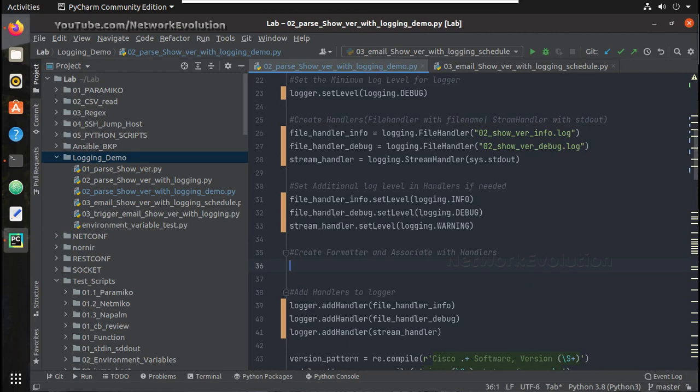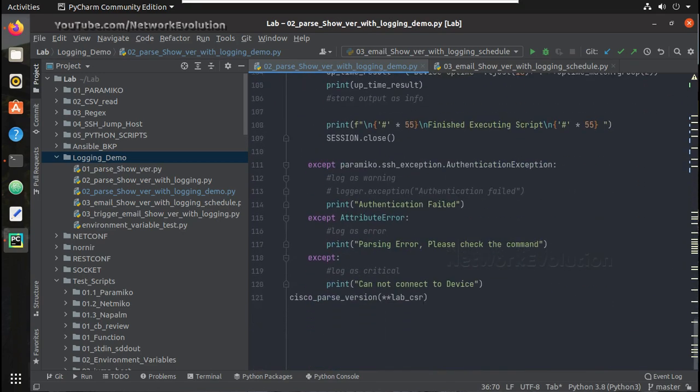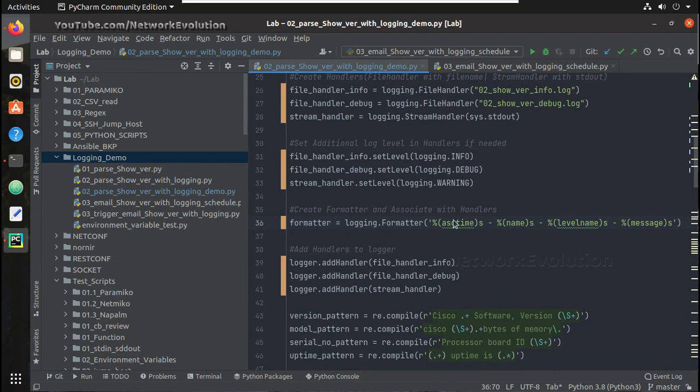Let me just copy and paste the formatter. So the formatter, we can define it in this way, formatter equal to, and if you see here, it is asctime, name, levelname and message. Later we will add the processor ID and process ID when we start scheduling the script. Now let us verify this formatter.